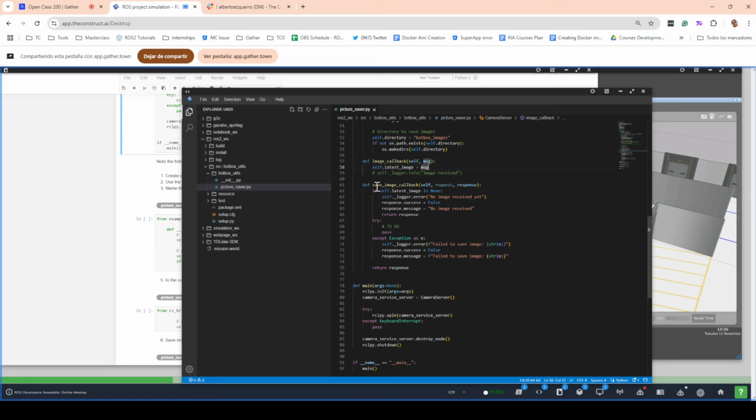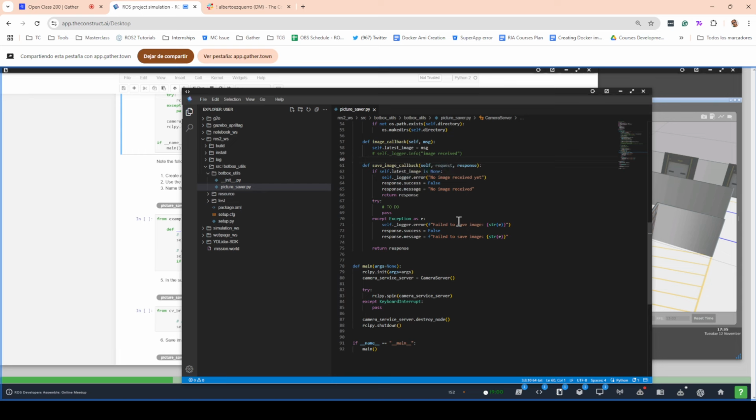And then here we have the callback function for the service. This is the most important part, actually, of our program, because here is where we are going to put the logic for our service server. So whenever our service is called, is sent a request, this callback is going to be triggered.